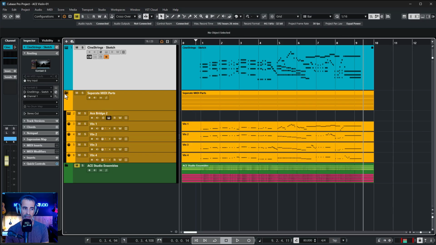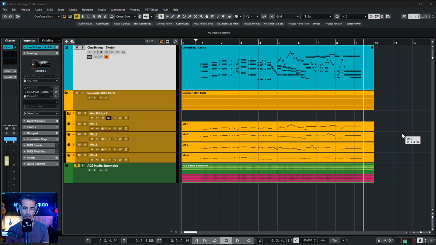And here's the exact same data running through Ace Studio.